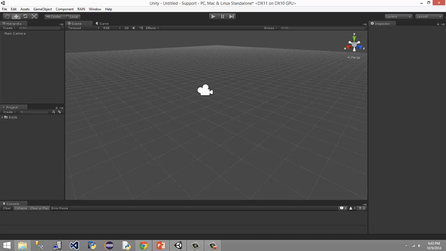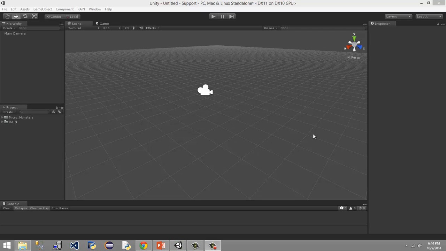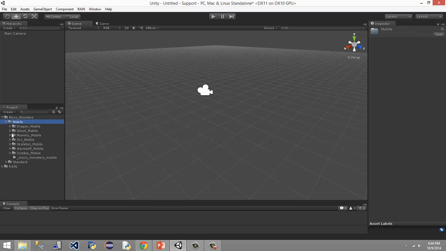I believe this asset on sale was half price, maybe $20, $25 or something. But either way, they're great low poly monsters, I guess if you were doing a mobile game or something like that. All right, these things are finally imported. That took a while, or a second anyways.